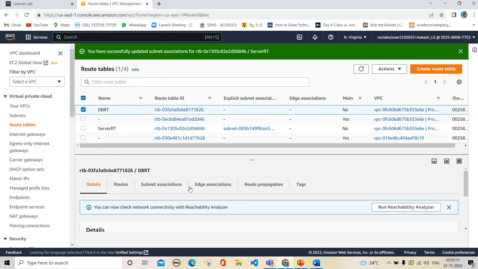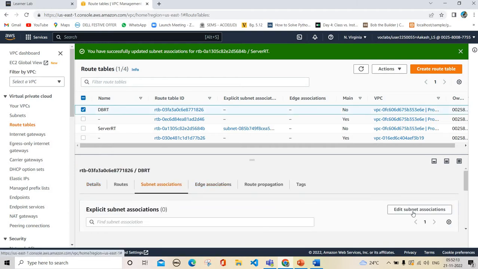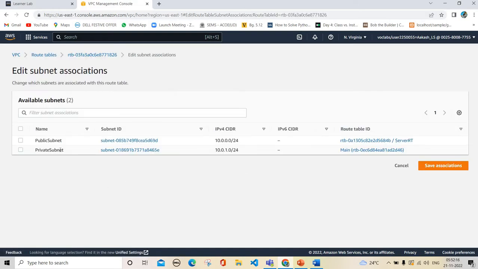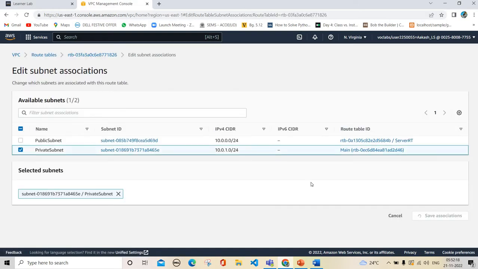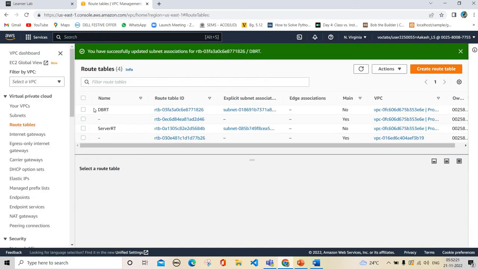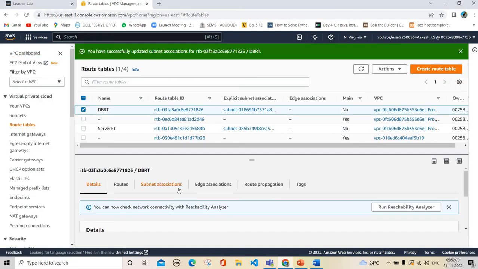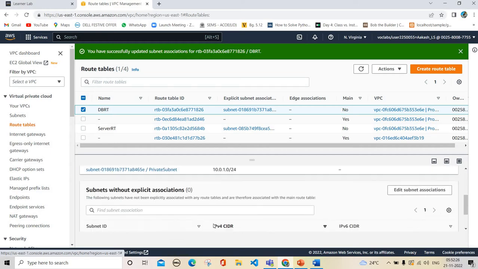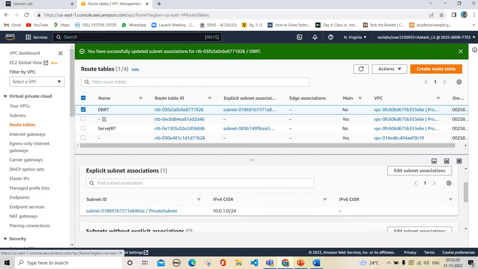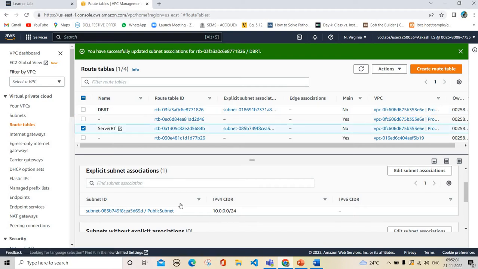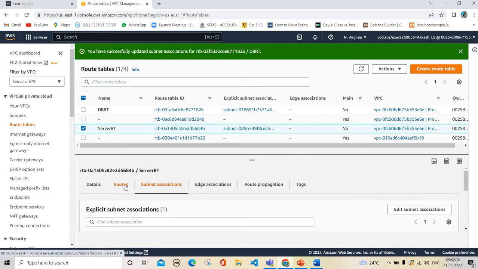Similarly, go to your database RT, go to subnet association and edit subnet association and link it with your private subnet. So now if you click on this, you can see in the subnet association it is associated with your private subnet, and this one will be associated with your public subnet, right? But this is not enough. You need to ensure the proper routes are there for traffic to flow. So for that, right, you need to edit the routes. Go to routes and you need to edit the routes.